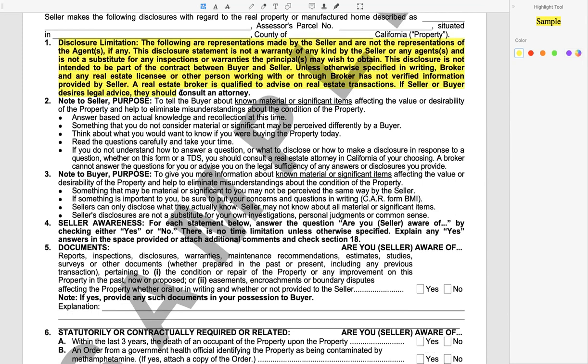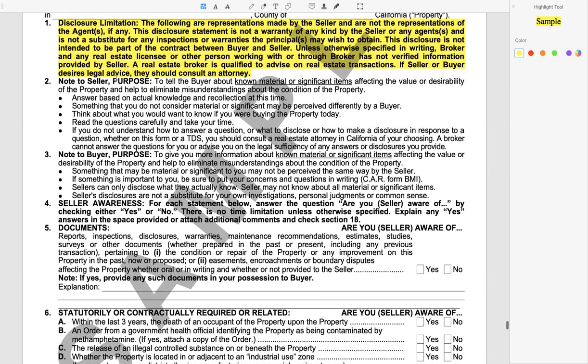You could even have your TC highlight this and send it to your seller when they complete it. Note to seller, purpose: to tell the buyer about known material or significant items. When a seller tells you, "I had this happen," what should you tell them? Is that something you would want to know? Yes, then tell them. Because you're in the honeymoon stage right now, tell them, and they will be okay with it, or find out later. But let them make that decision if they're okay with it.